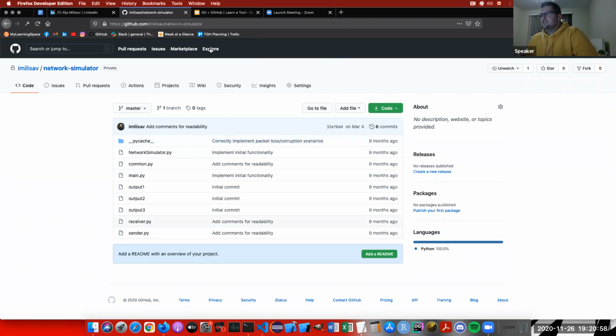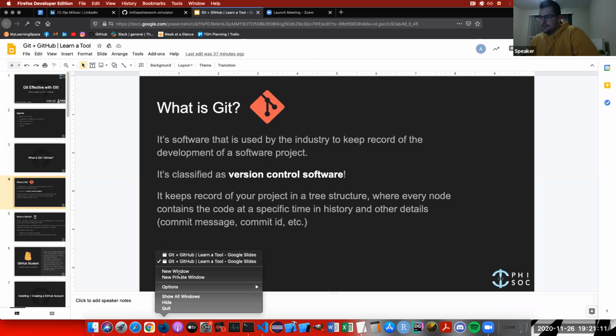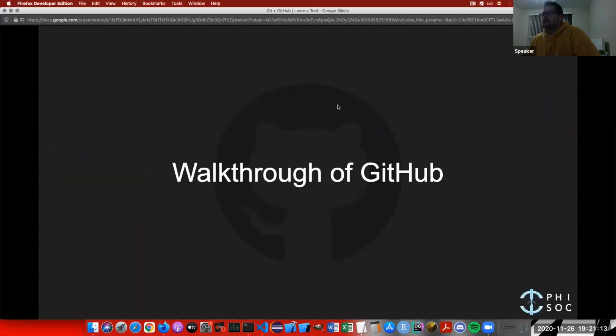Basically, this is the overview of the repository, and this is something that we're going to be referencing as we go through these Git workflows. So now let me go back to the presentation. Sorry about that. All right.